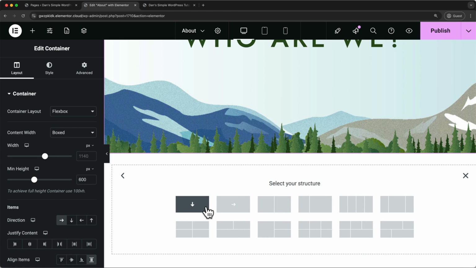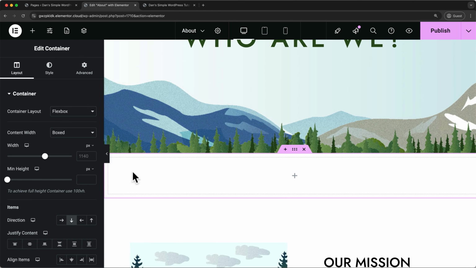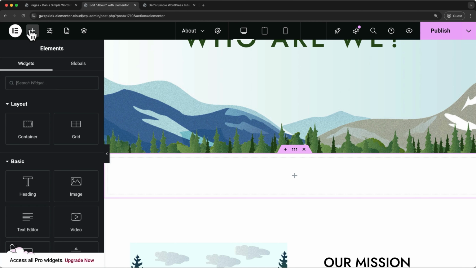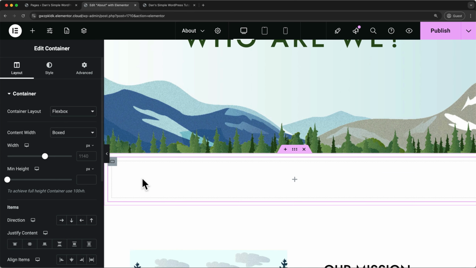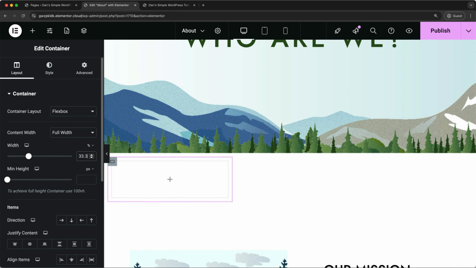Let's choose the first simple structure, and that will create our first container. Under the Layout tab of this container, let's make sure that full width is selected under Content Width. Then let's add another container to go inside of this original container by clicking Add Element and dragging the container inside. This will be the first of 3, so we need to resize it to fit, making sure that the content width is set to full width. Let's change the width value to 33.33.